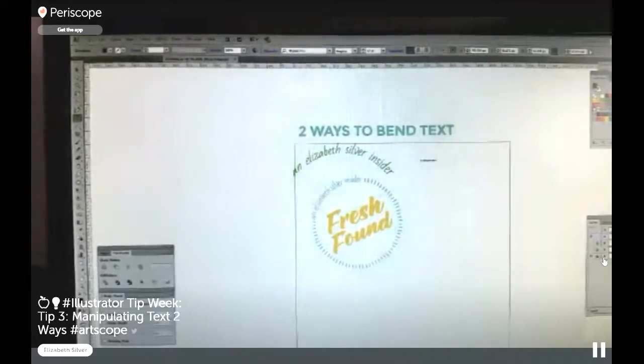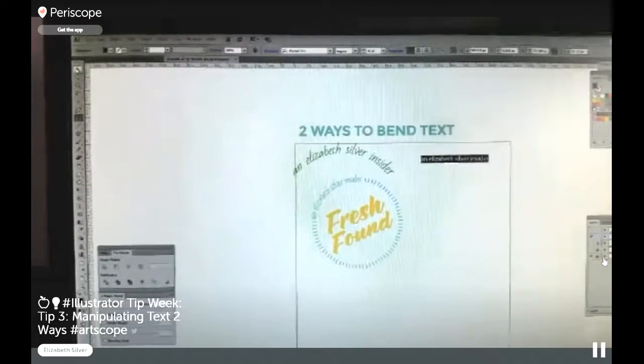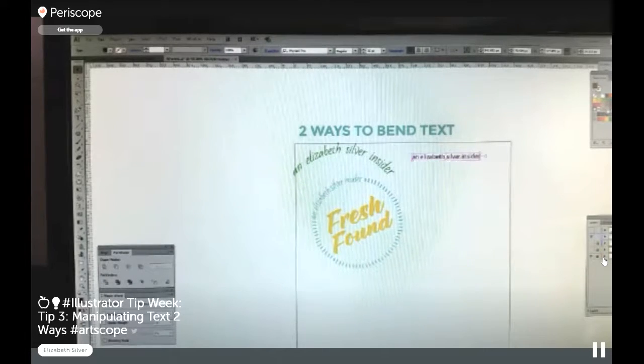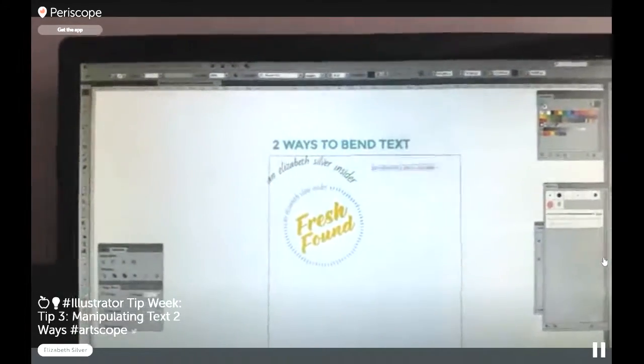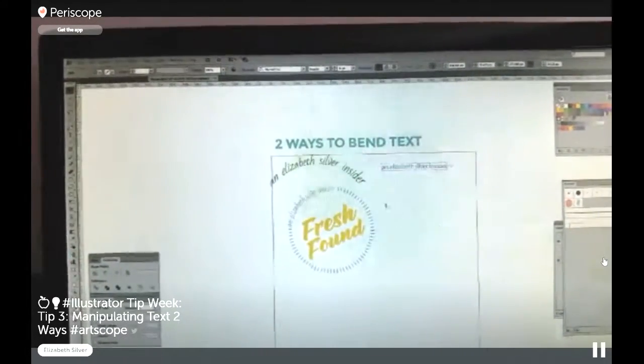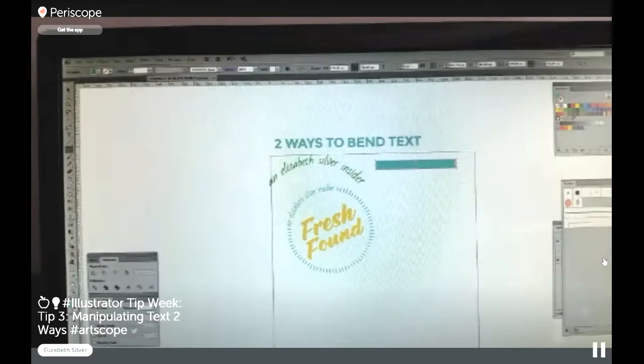Elizabeth Silver Insider, is to make it into a brush. So this also has its pros and its cons, but one thing to do is to open your brush palette over here, and if you know how to make brushes, if you're an Illustrator expert, you might want to be really specific about it and use a transparent box and make it a certain size.